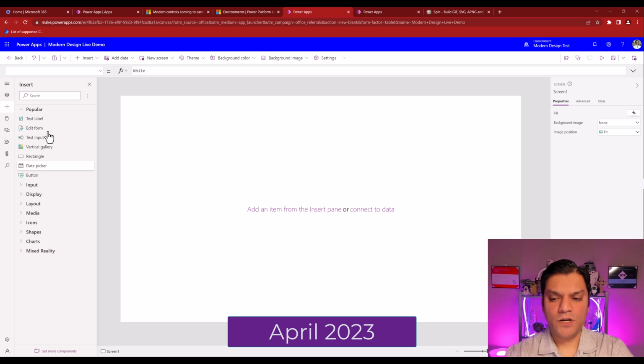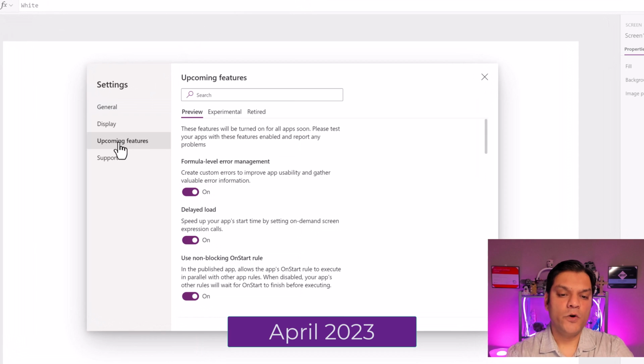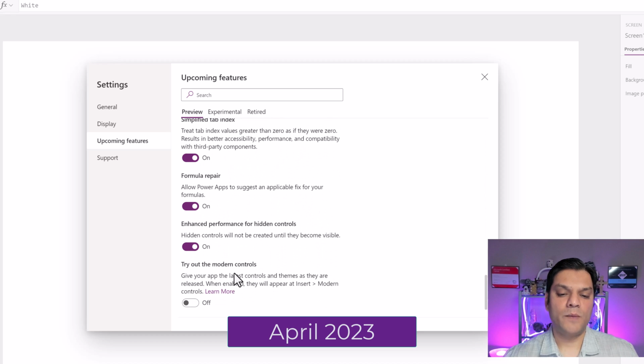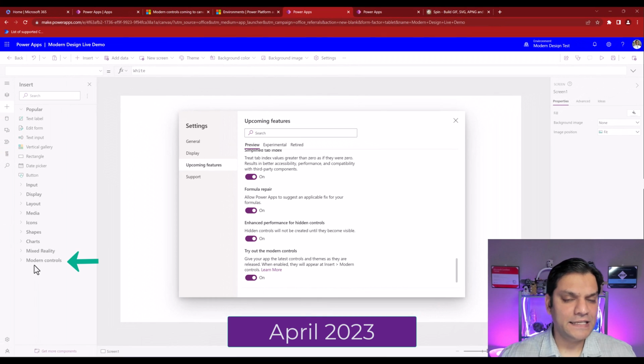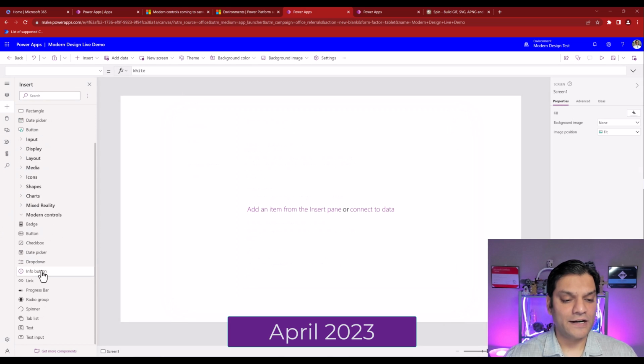Okay, so back in April of 2023, I released this video to give you the first looks of the modern controls. And then you had to go into settings, go into upcoming features, and under preview, you pretty much had to scroll all the way to the bottom and toggle on this option for try out the modern controls. And when you did that, under the insert section on the left vertical menu, you had modern controls, you clicked on it, and it showed you all of these. Now keep in mind, all of them at that time were under preview. They were pretty awesome, but they were all under preview, again, in April of 2023.